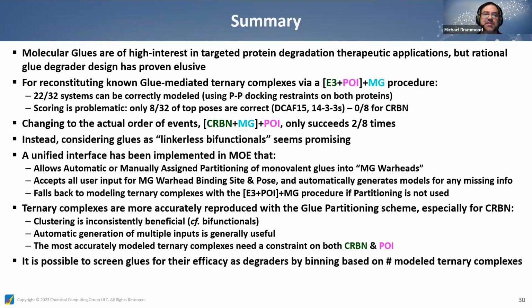However, you can run multiple simulations. You can explore what if I have my cereblon open, what if I have my cereblon closed, and just compare those two simulations. So it's not hopeless. It's just that the panel will take exactly the backbone conformation you give and use that throughout.